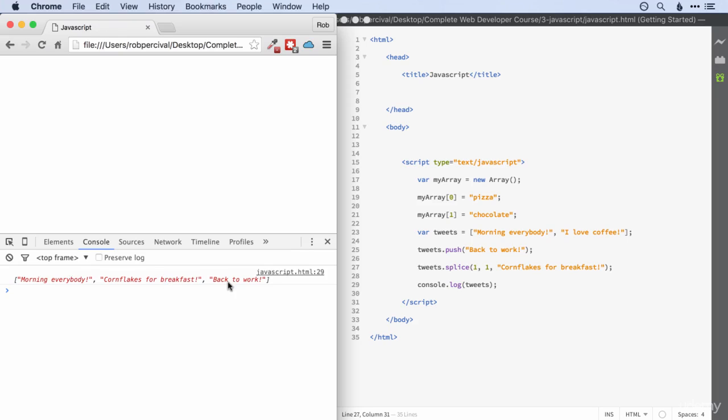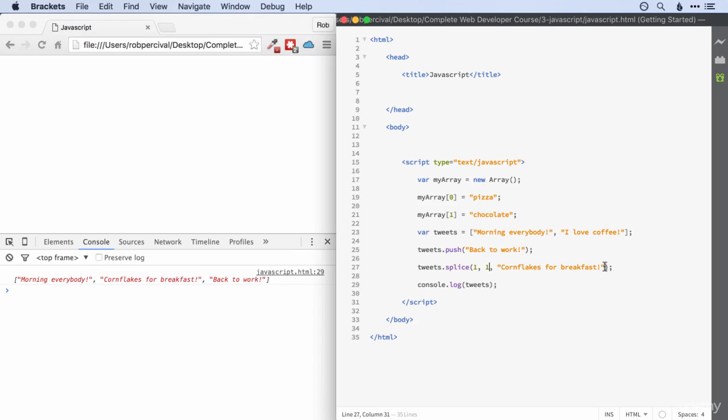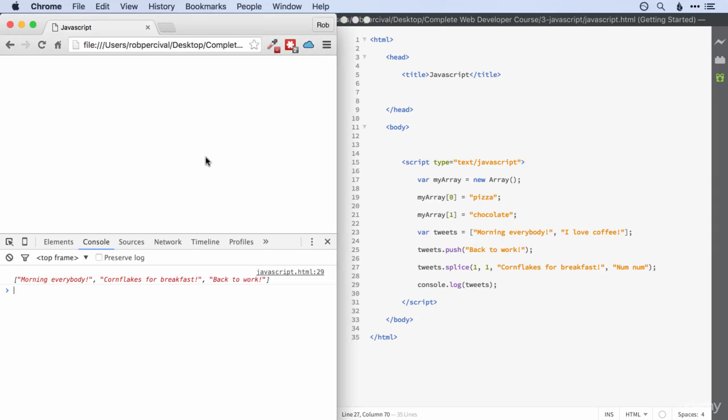There you go. And you can add in as many items as you like here as well. As many inane tweets as you can imagine, just by separating them with commas. So if our tweeter felt that cornflakes for breakfast wasn't enough information, he might add a num num tweet immediately after. Let's have a look. There we go. So we've now got morning everybody, cornflakes for breakfast, num num, and back to work.